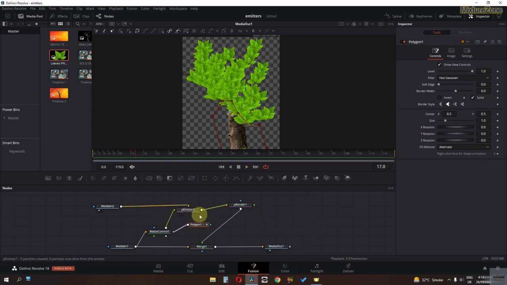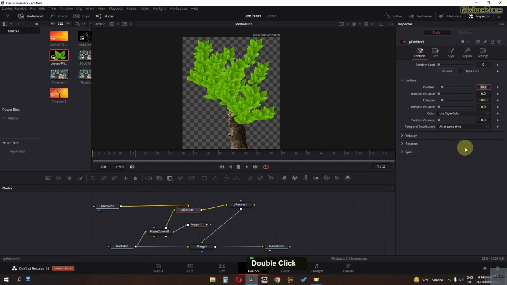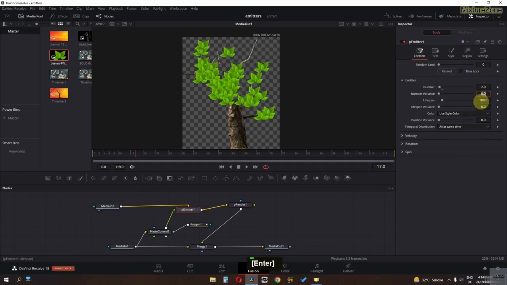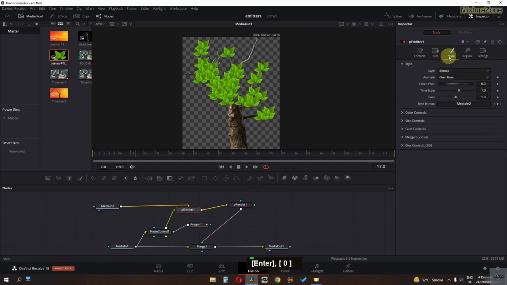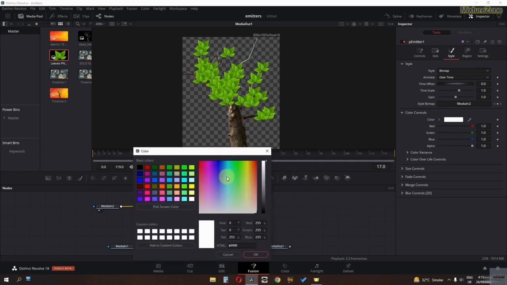So now your final step is to select the emitter, go to the controls, set this to 2 and set this to 200. Now let's go to the style, go to the color, and I'm going to match the color of the leaves with the tree.